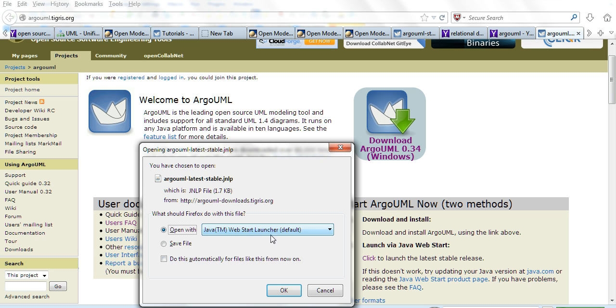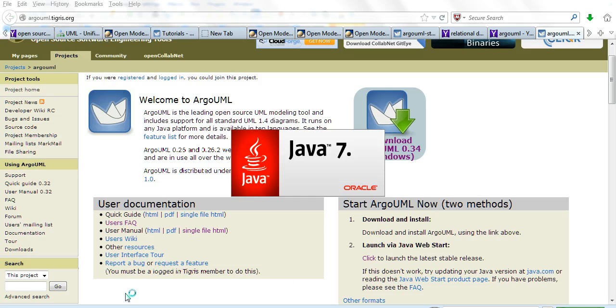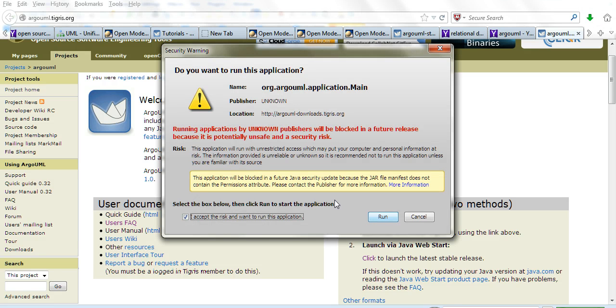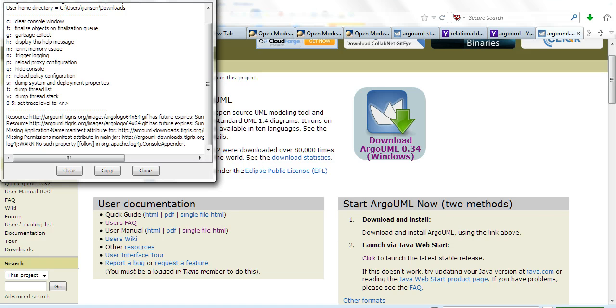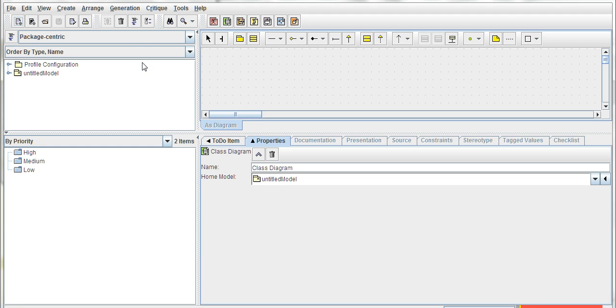Then open with Java Web Start launcher, click OK. Then it's launching. I accept this risk, the Java warning. Okay, so this is ArgoUML. This is the web interface, using Java Web Start.